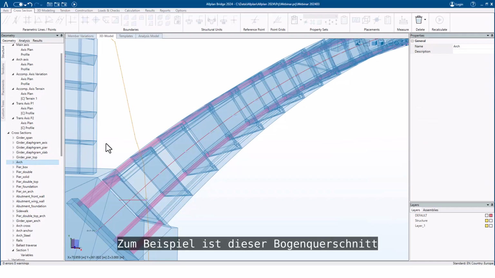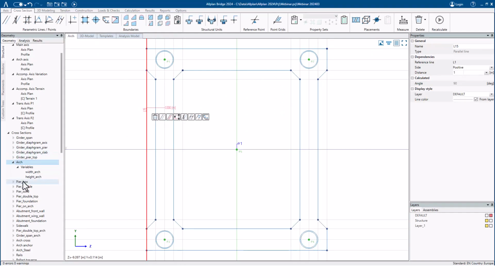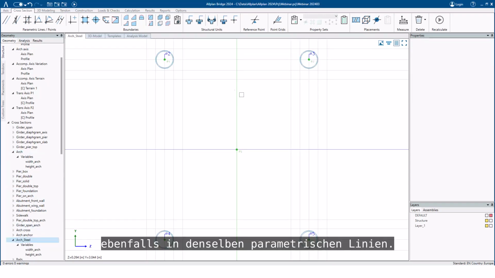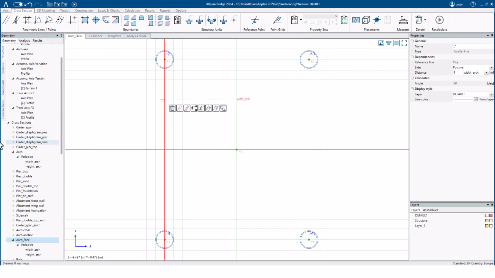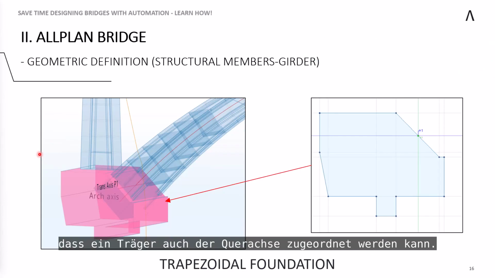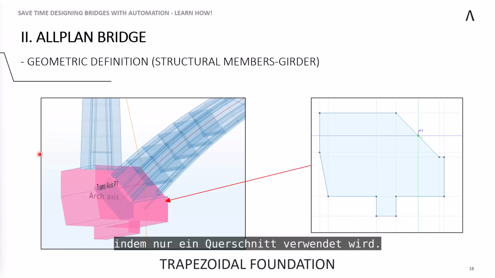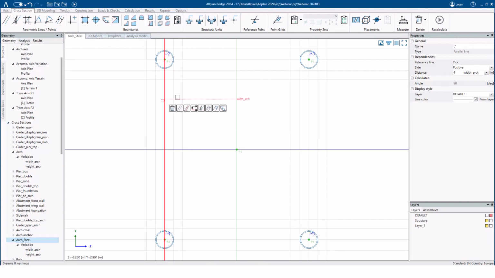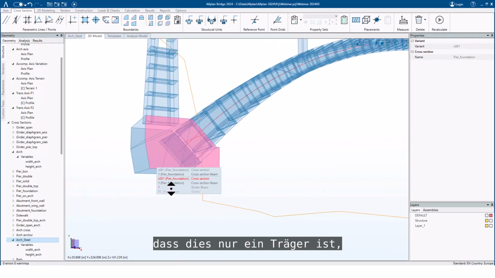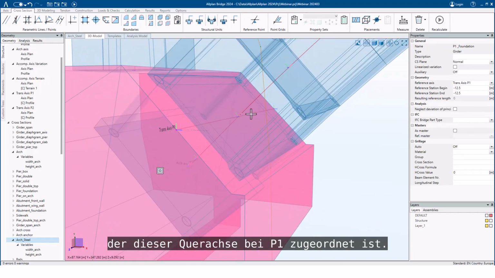For example, this arch cross section is parametrically defined here, and the steel one is also different in the same parametric lines. We can also see a girder can be assigned to the transverse axis as well. Here, a trapezoidal geometry of foundation is assigned by using just one cross section. When we go to the 3D model, you see this is just one girder assigned by this transverse axis at P1.